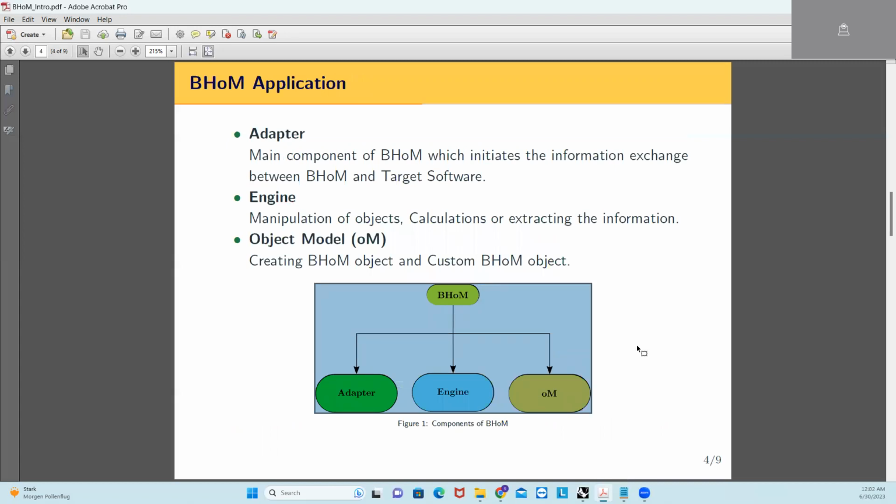BHoM application, basically there are three major components of the BHoM. The first one is the adapter. Adapter means you have to set the target software between BHoM and that software you want to exchange the information with. That's really important. Without the adapter, it will not work. And secondly, the engine will enable you to manipulate the objects in your model, perform some calculation, extract some information, set the properties for certain objects, certain elements, etc.